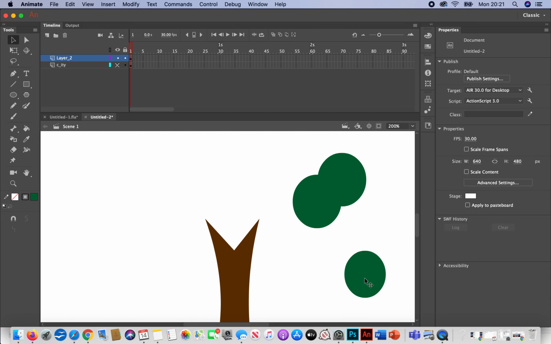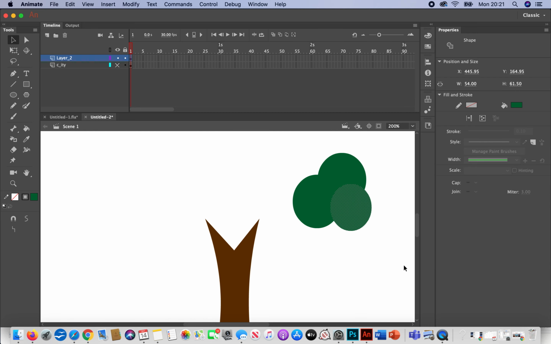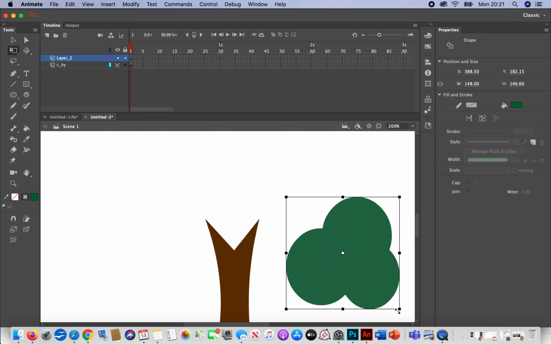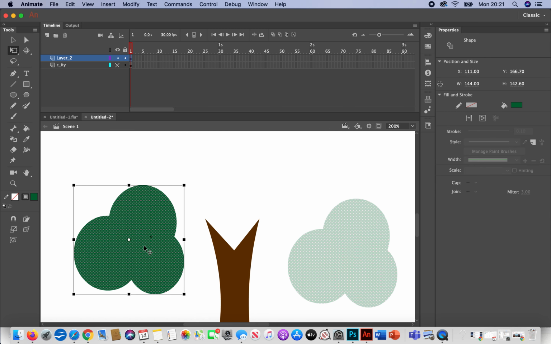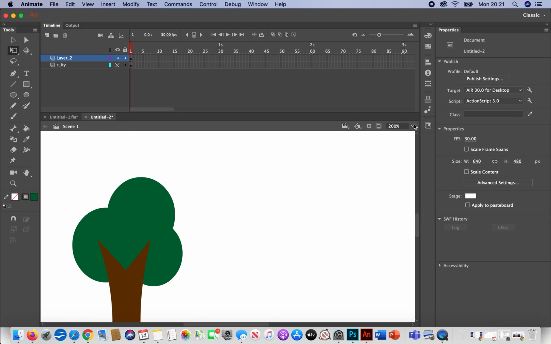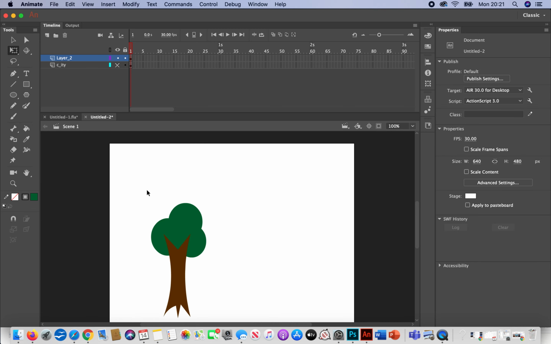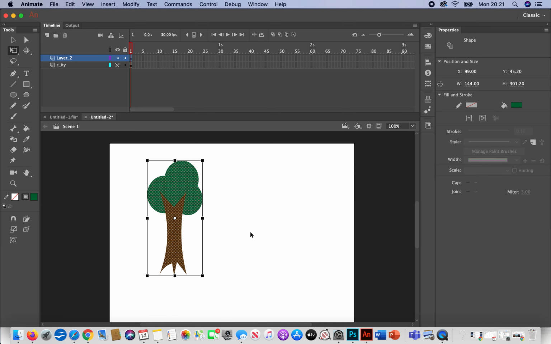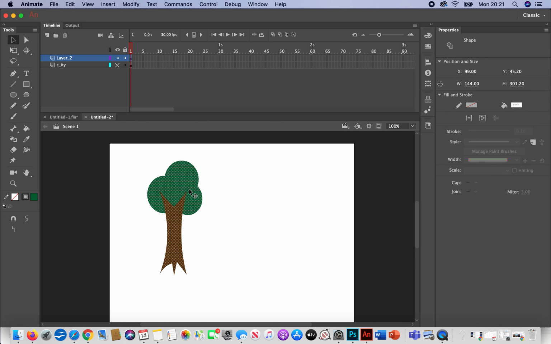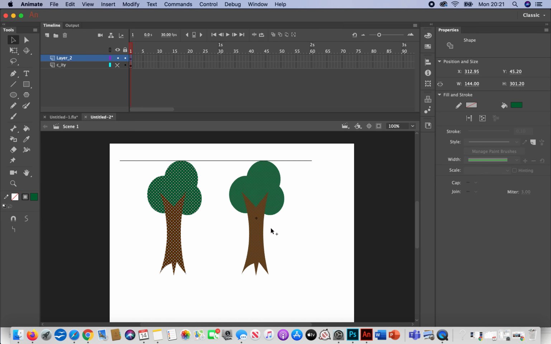Of course we can make that, there we go. Can move that there, and we can pick this up and move it there. We zoom out, and we have our tree. Let's put that there. And we can make duplicates of this. Let's make sure we've got everything selected with the selection tool, and we can make duplicates of our tree.